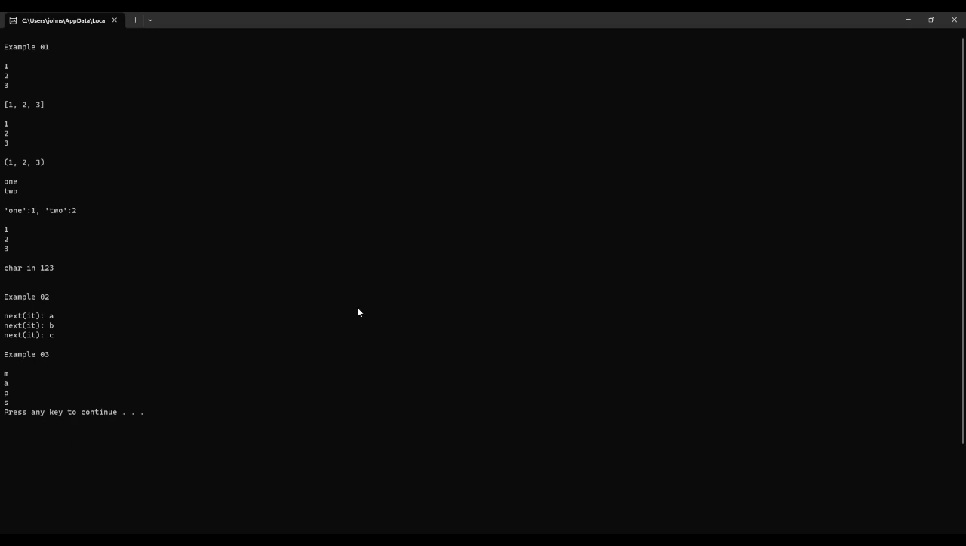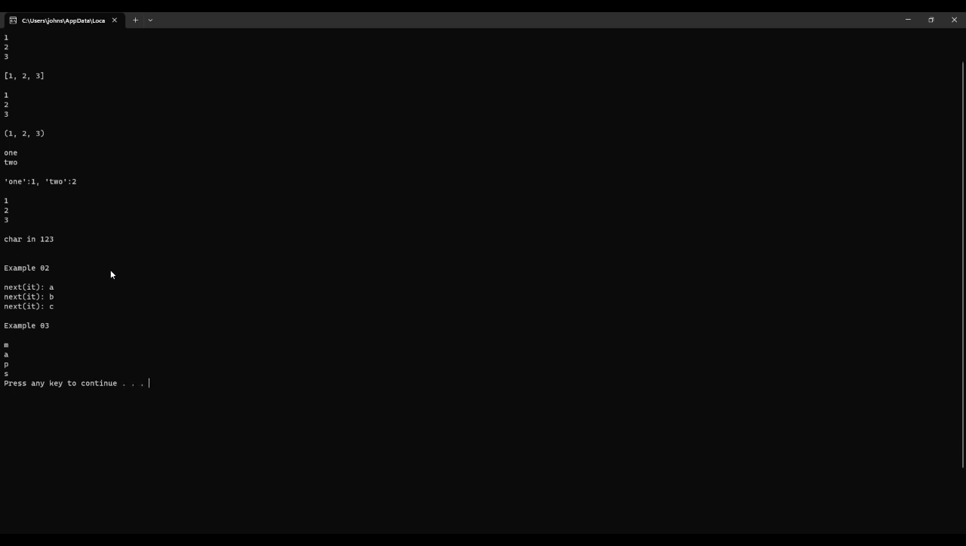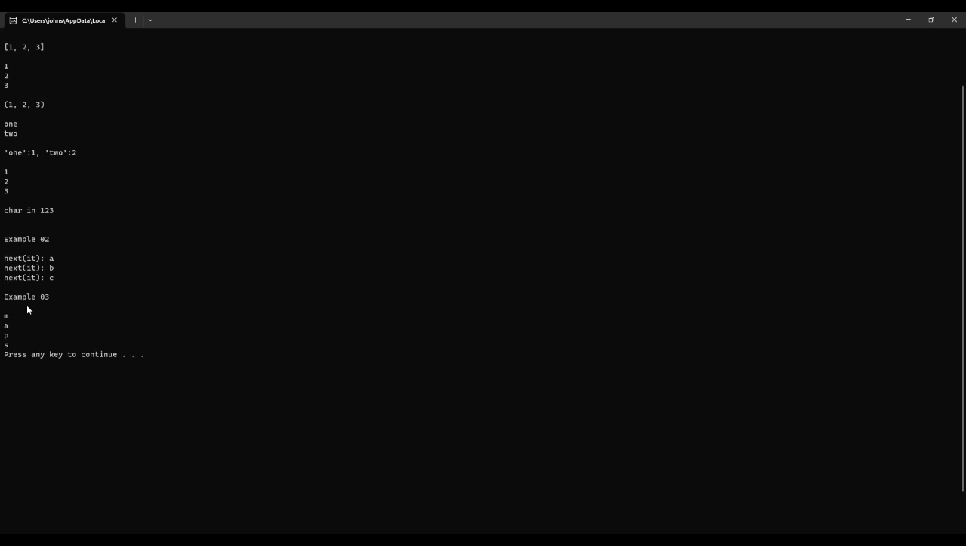And here we are in the output. Example 1. This was the list. This one went 1, 2, 3. Here's, I guess, a tuple maybe, 1, 2. And then this was the character string, 1, 2, 3. And of course, I blocked out the example where it reads the text file. Then here's example 2: A, B, C. But of course, it didn't blow up because I commented out the 4th print. And here's example 3 for the reverser, where it took spam and made maps out of it.